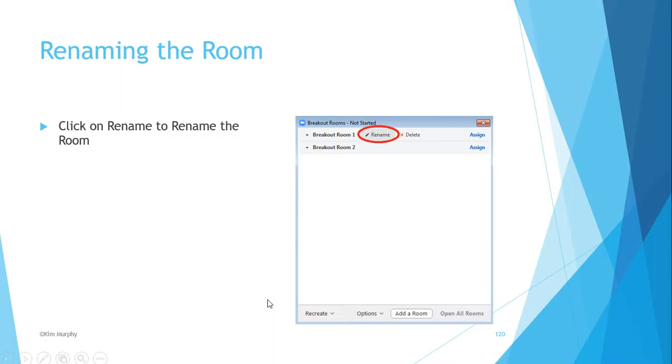Now, once you click create rooms, this little screen here comes up. And you can see up the top there, it's given us the 2 names of the breakout rooms, breakout 1, breakout 2, and so on. Now, you may decide that you want to rename your breakout room because you may not want to leave a breakout room 1 or breakout room 2.